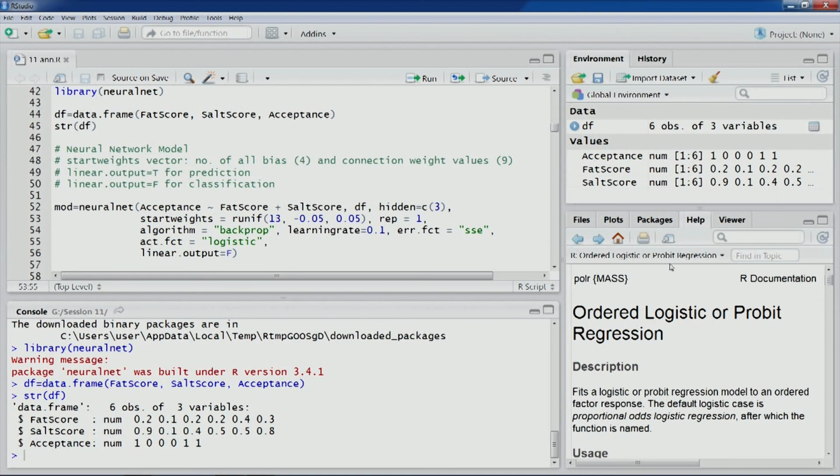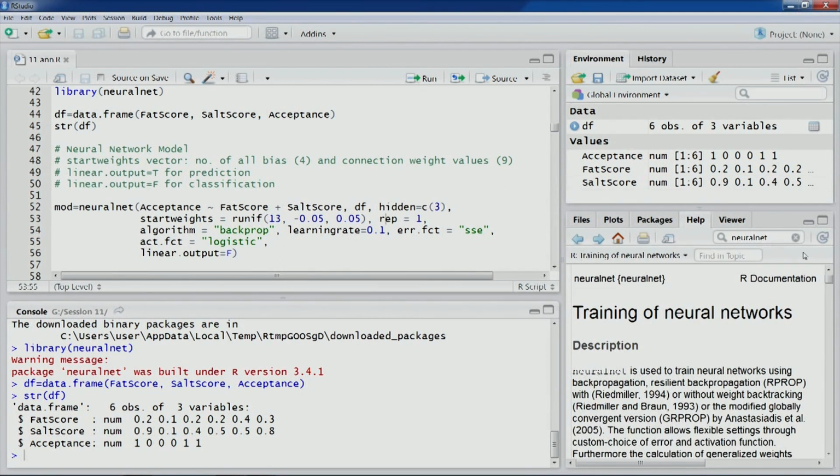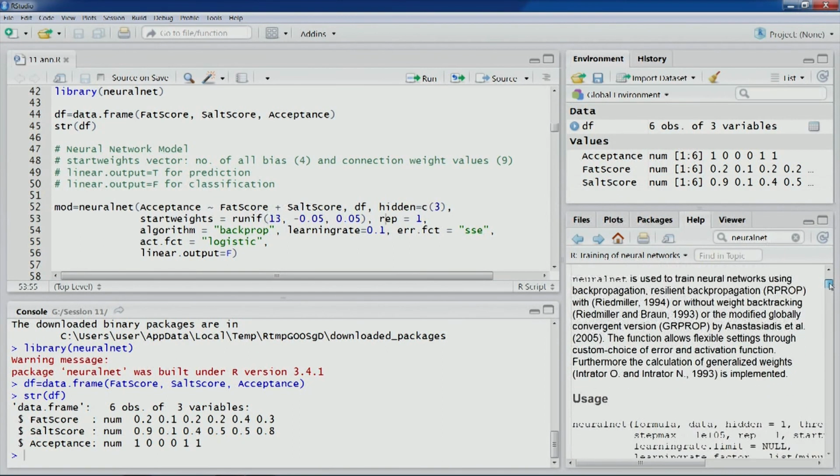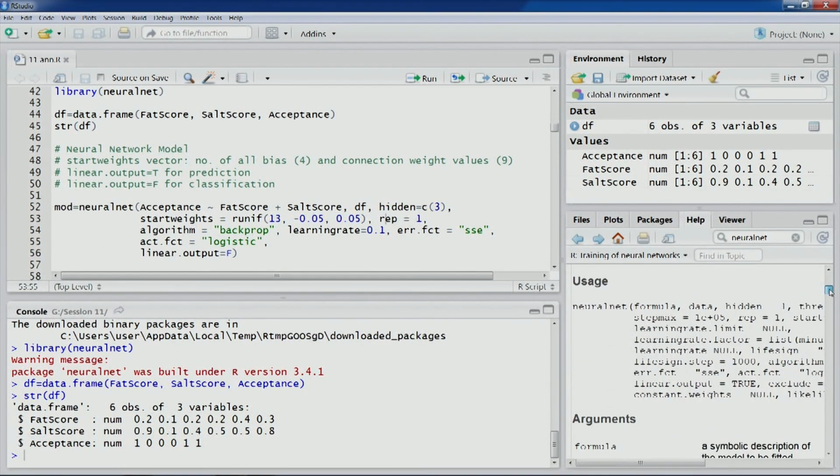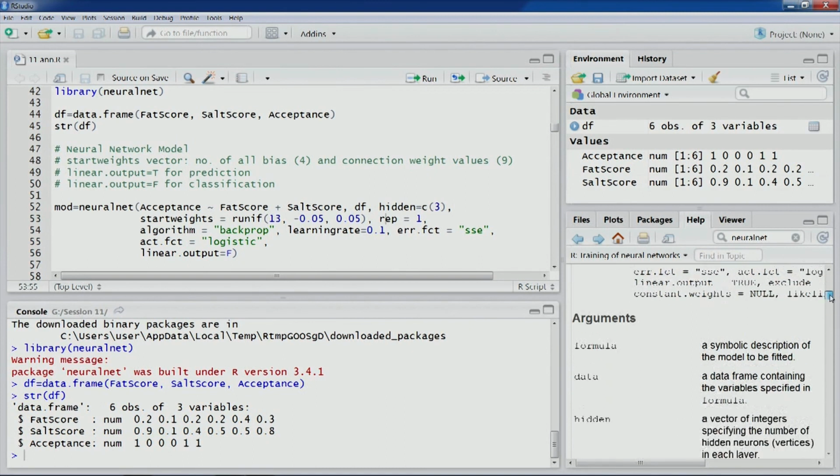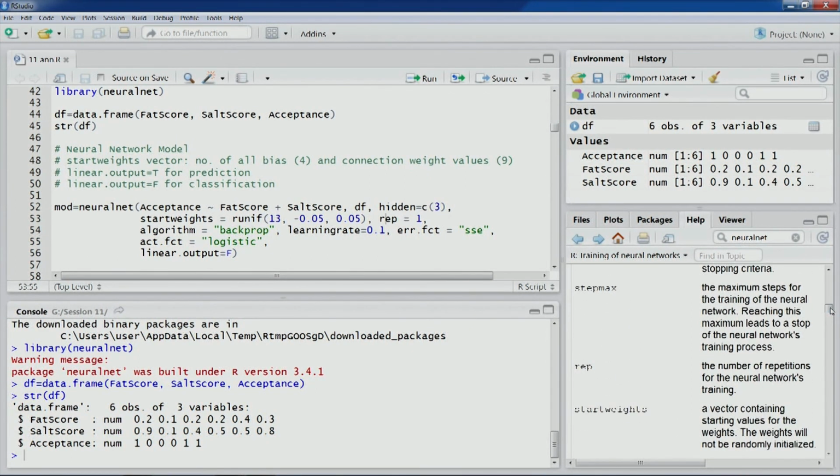If you are interested in finding more detail about this particular function, you can go to the help section, neuralnet, and you will get more details about this function. You can see all these arguments, and for example, specifically we were discussing rep.